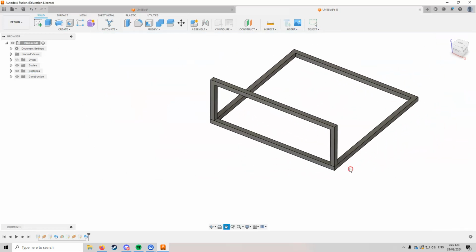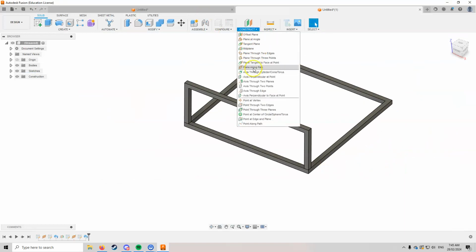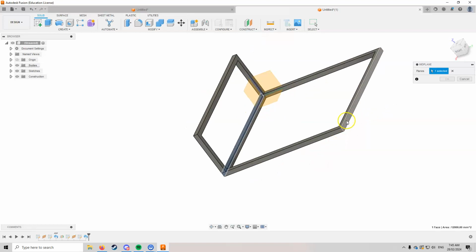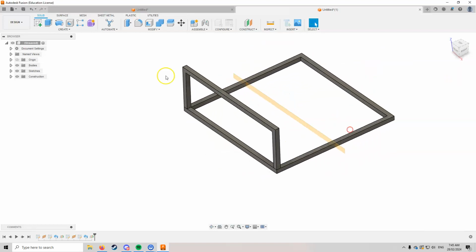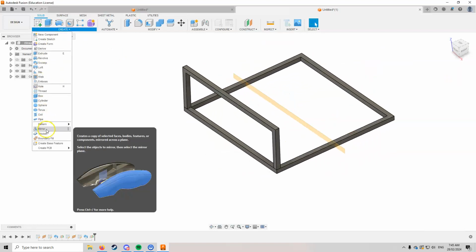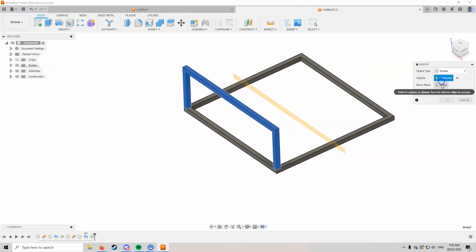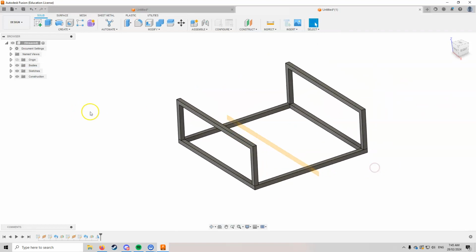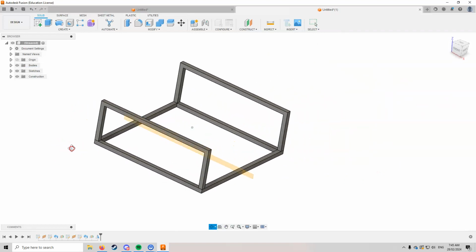Okay. Now we're going to use a mid plane one more time. This time we're going to go from this outer edge to this outer edge here. Okay, and that will let us mirror. So get your mirror tool, mirror this body, change to a selection for the mirror plane, mirror your body. And we'll leave the mirror plane up there for now.